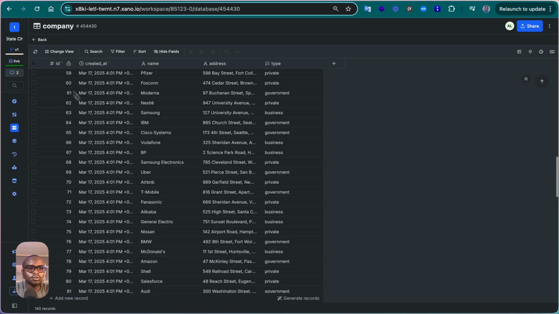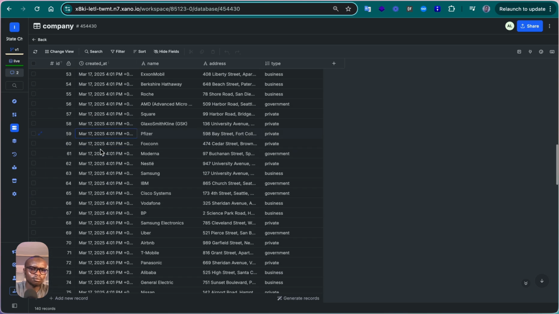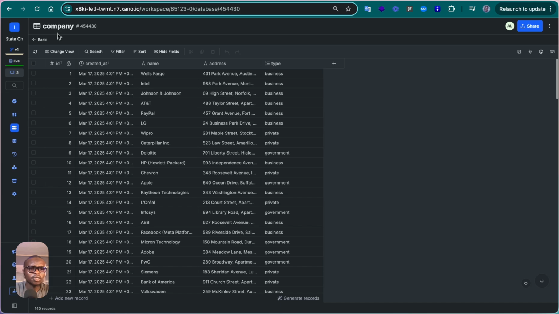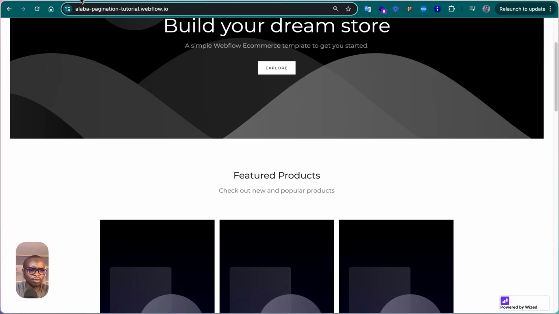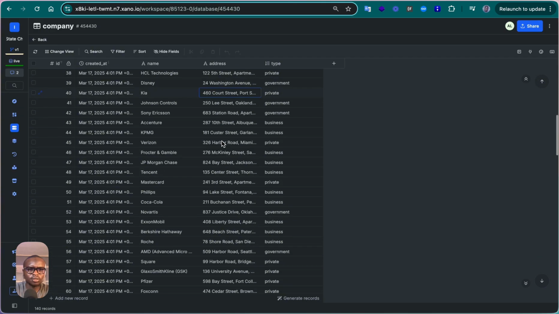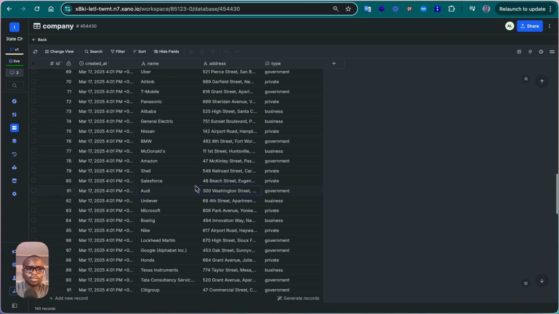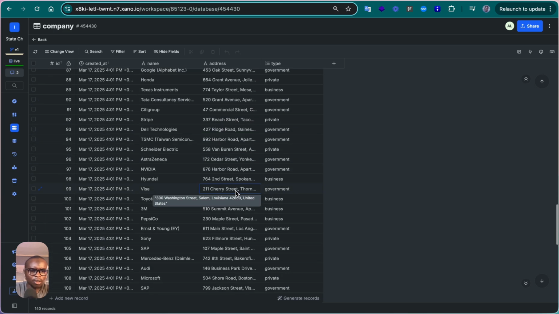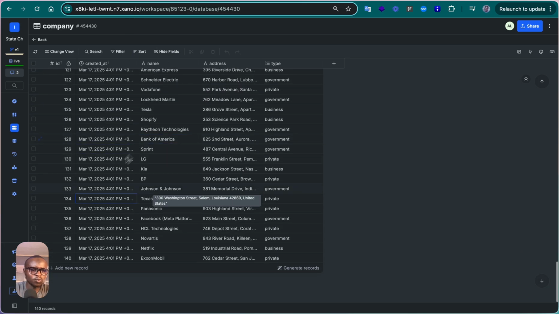From the backend, like I've said before, we're using Xano as a backend, and we have a table called company, and that's what we are rendering on the front end. We have a list of random companies, and this company address and all the details here are not the actual company details. They are just for the sake of this tutorial. We have 140 records here, and we are querying from this table.